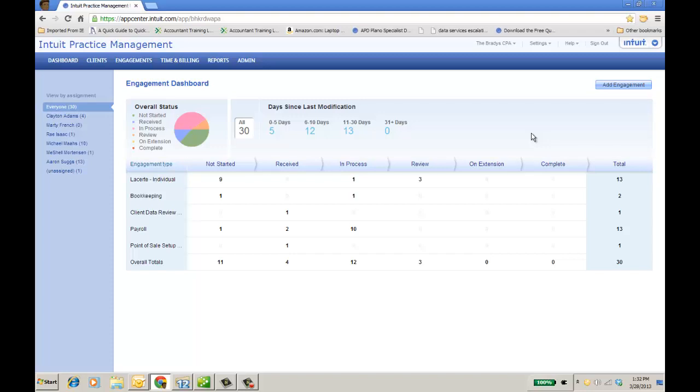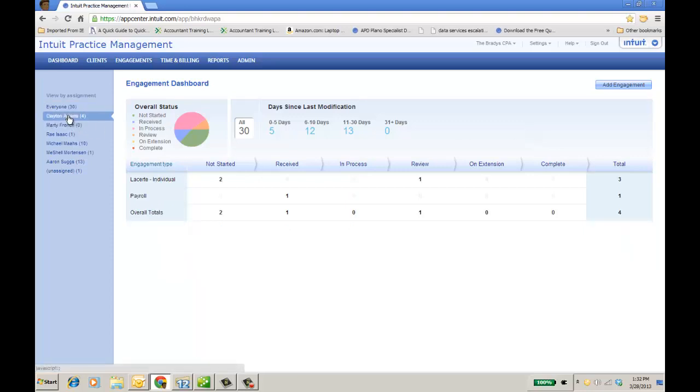And I'll also show you where you can link, for those that are Lacerte users, or map, I should say, your Lacerte statuses with the workflow stages. And this is how I have 9 not started individual returns, 1 in process, 3 in review. I have a couple bookkeeping. The totals here you can click on, and then the chart. So it's a dashboard that would show me how many I have in each bucket, and then I can drill in to view them.